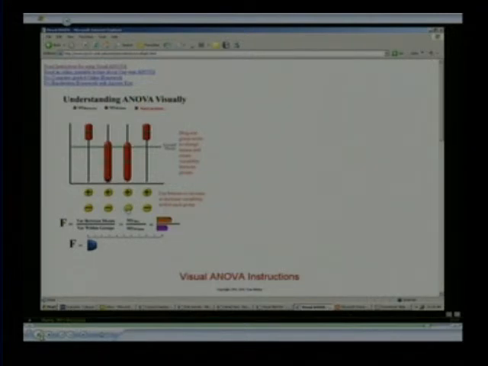Should be able to get this guy down pretty small. Move him down here. Decrease this one also. And you can see that makes a big difference. Okay?